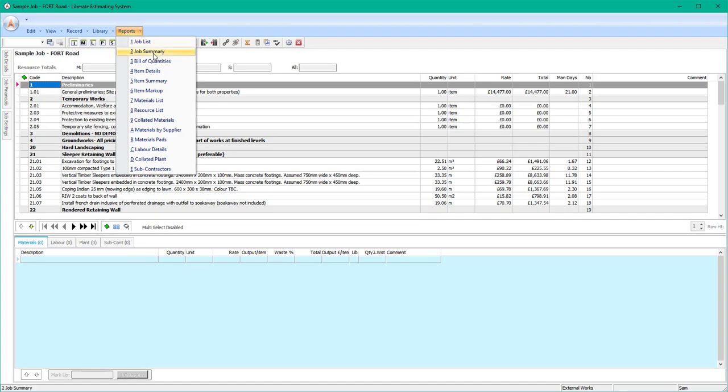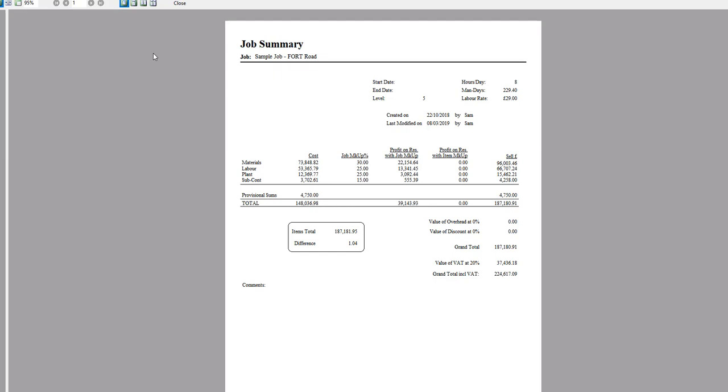Firstly, you have your job summary. Your job summary shows you the summary of the job as it is at the moment and as it is on your job summary screen in your application. Costs, markups, profits, man days, etc. All of this does go into Excel.